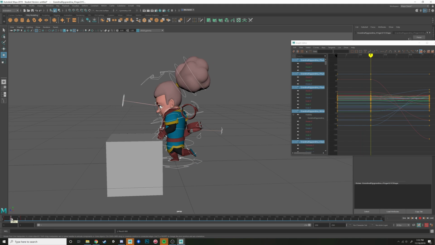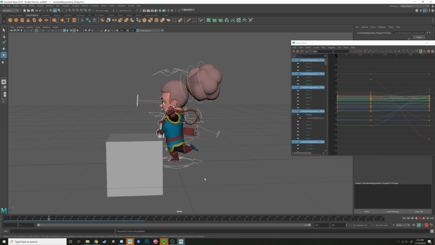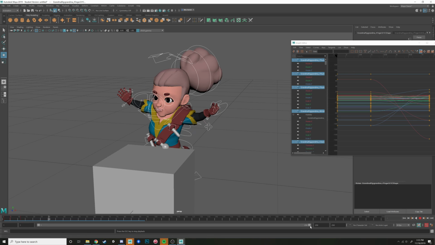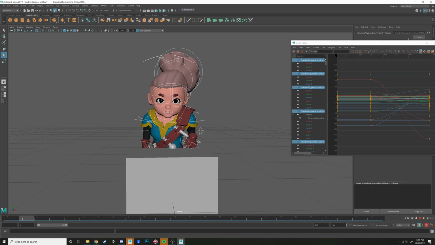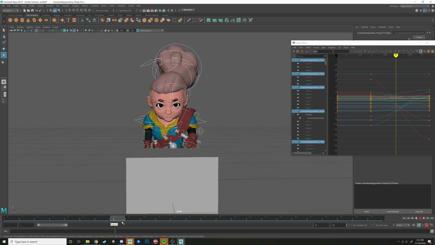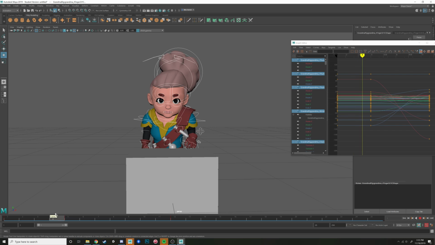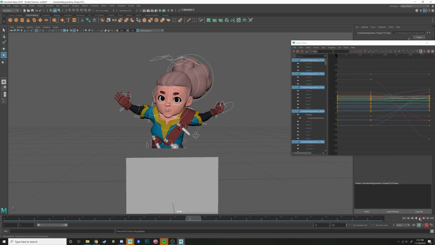So I just reaffirm. I'm going to enable step preview just so I can see this. So you see that? I'm going to reduce my timeline so I can more easily click around in this. And then I'm going to adjust this last frame, this last key, with all my controls selected.